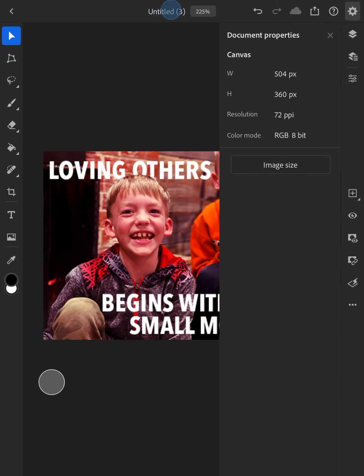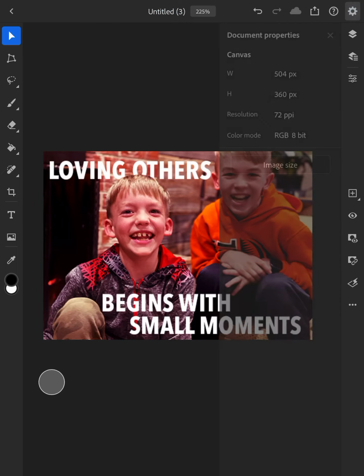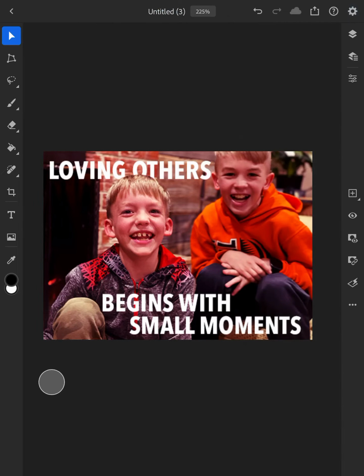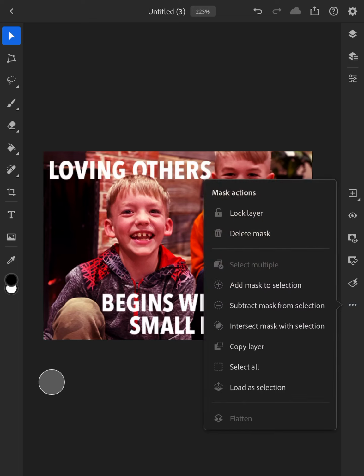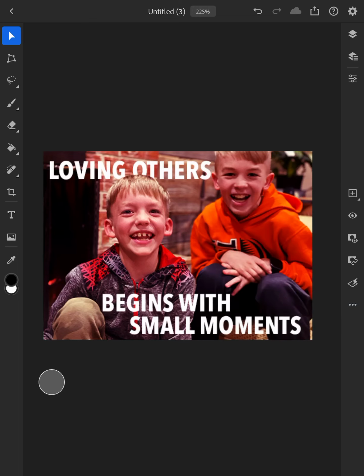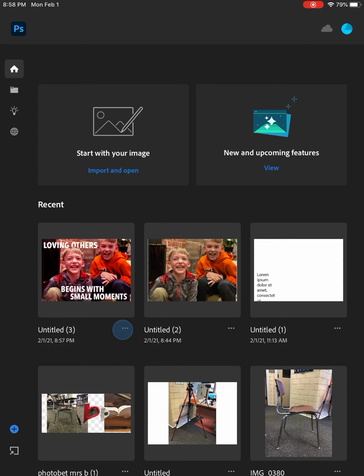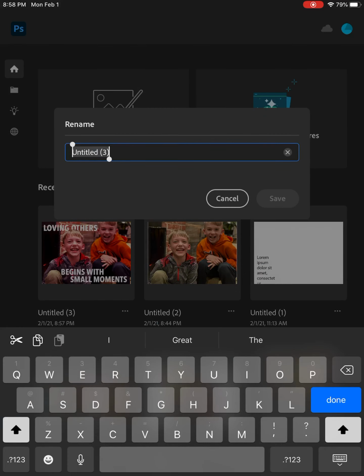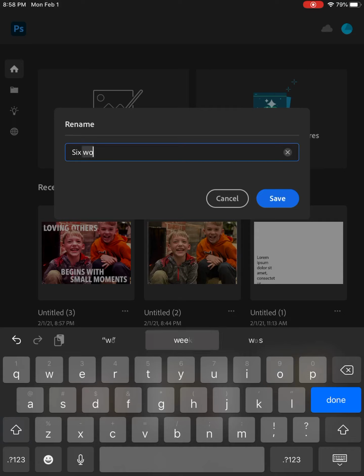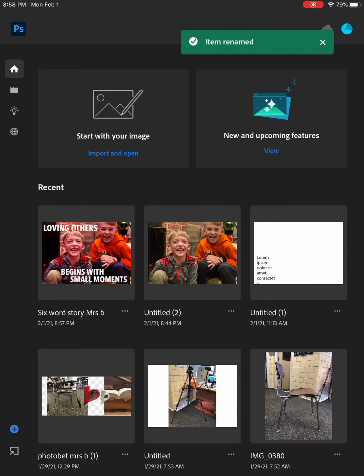I'm also going to go up here. I want to rename that. Don't see where it's letting me do that. Okay. Not going to worry about renaming it. When I back out of here, I can rename it right here. I'm going to name it 6-word story Mrs. B. And then I'm going to hit save.